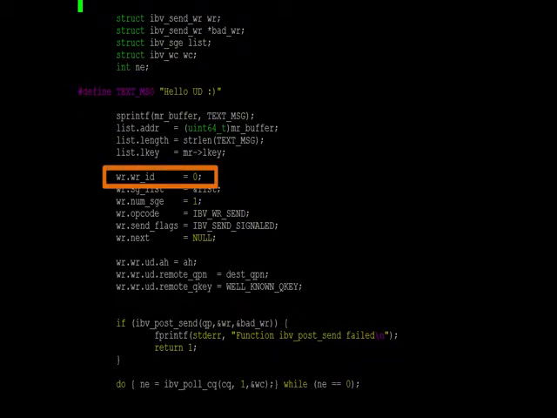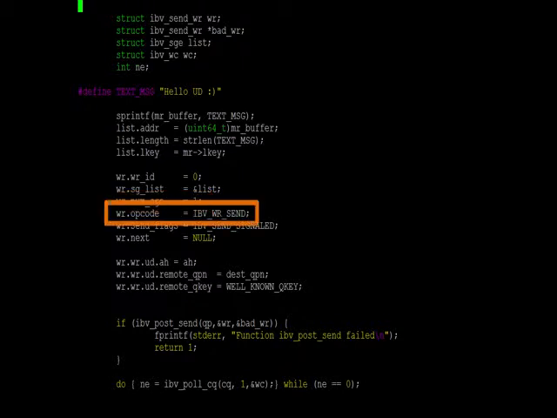ID is a user-defined 64-bit identifier that will be returned in the completion element for this work request. SGList is a pointer to a list of buffers and their sizes where the data to be transmitted is located. NumSGE is the number of entries in the scatter-gather list. Opcode describes the type of operation we will be performing, in this case, IBV_WR_SEND.